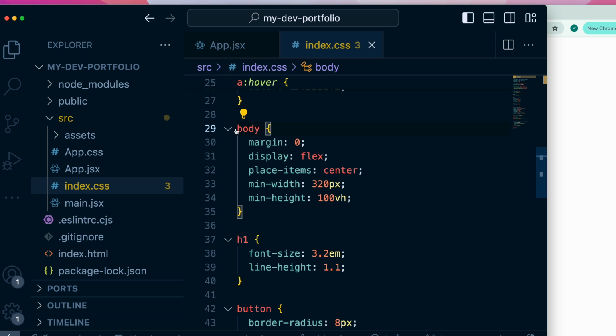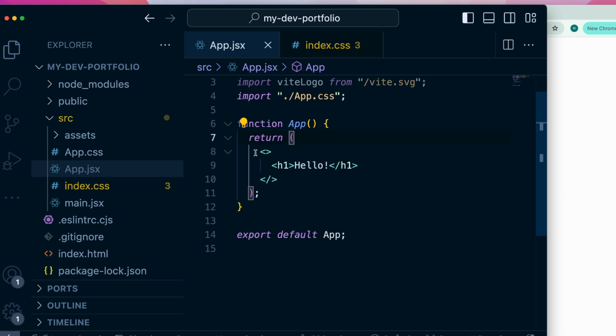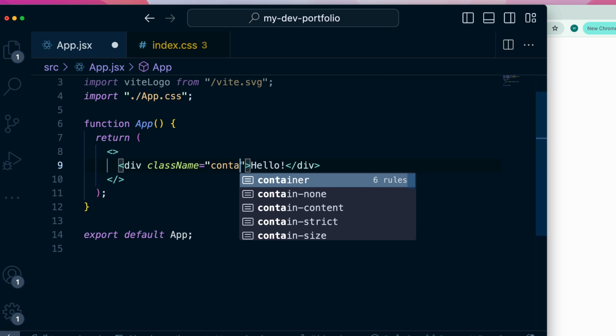We have this for the body where it's like minimum height, width is set, as well as the display flex. And what we're going to do before we start writing our own styling is remove this. The only attribute that I'm going to leave here would be the minimum height, and we'll come back to this main CSS file. But for now, let's do styling for this app component only, and a container here, and that would be using a class name container.